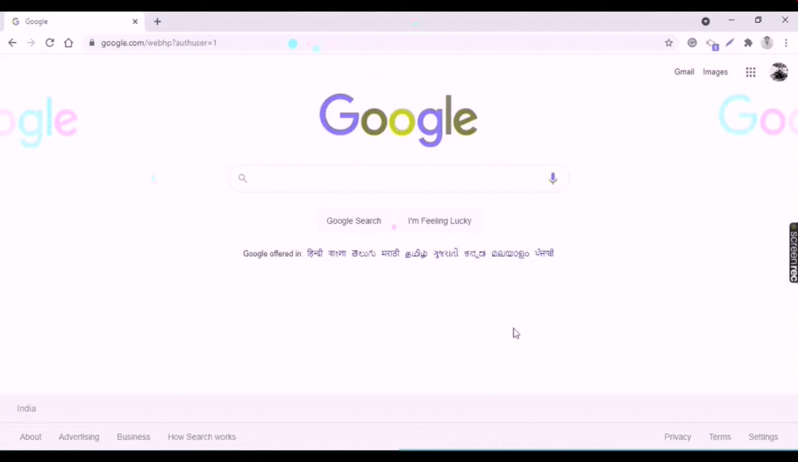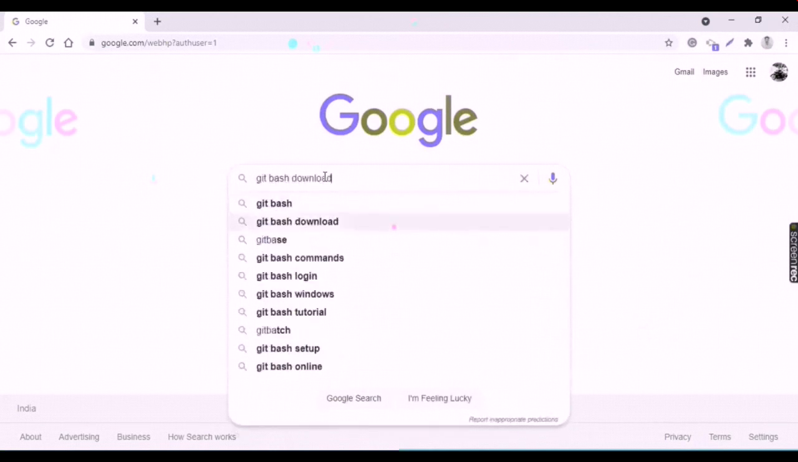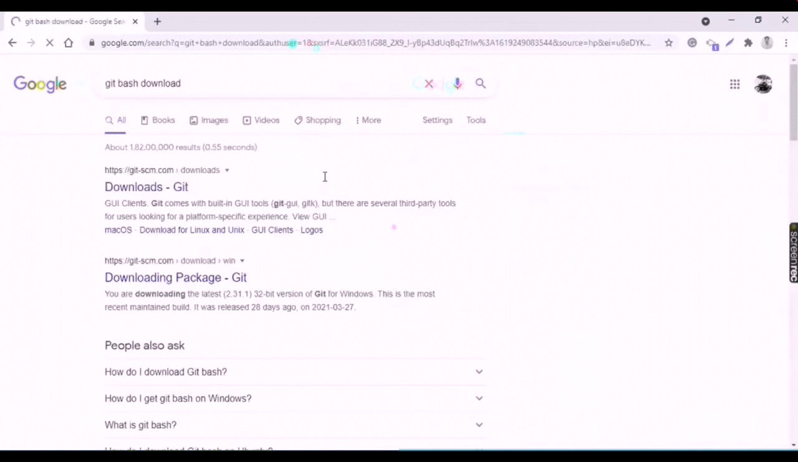So you can search for Git Bash download. Git Bash download. Whatever you're seeing as the first link, that is the official link. So you can just click on that.